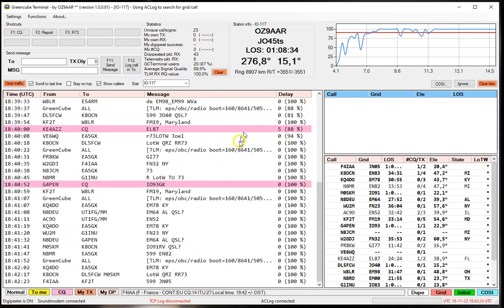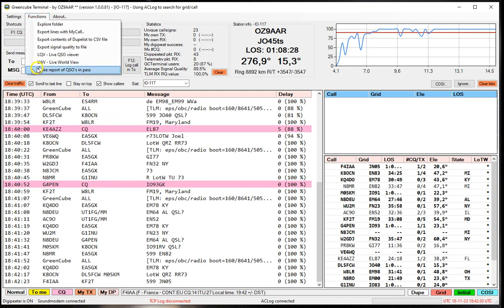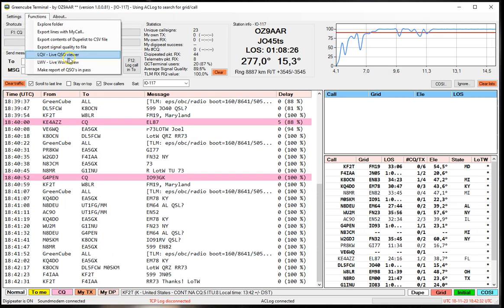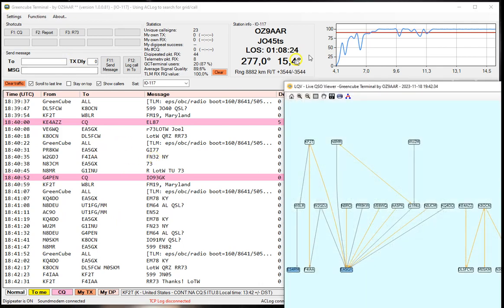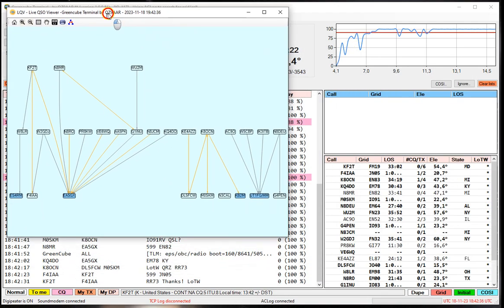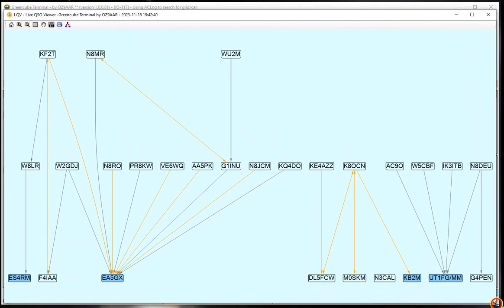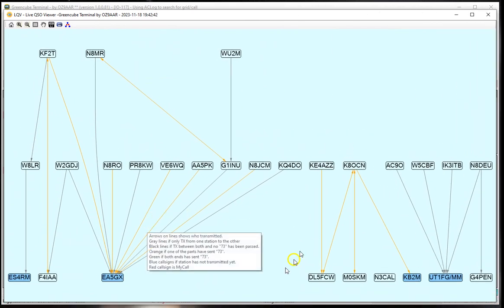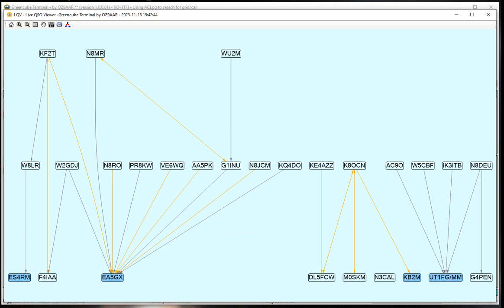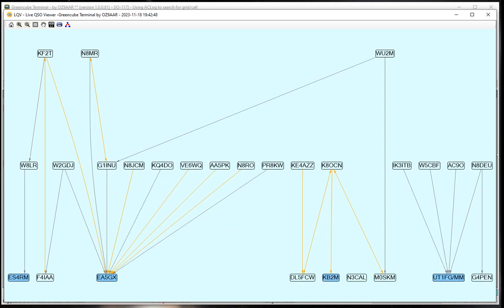Before we try and do some further communication, I want to show you this live QSO viewer. This is also a function I made some versions ago. Basically, it shows you a graphical representation of who talks or who connects to who.